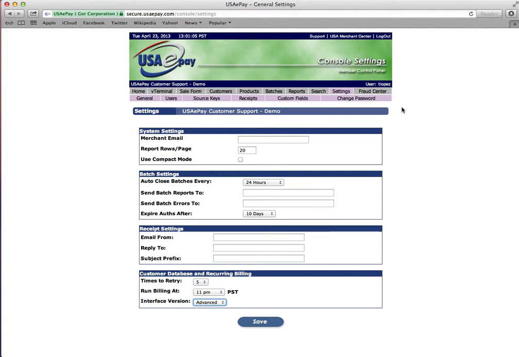Once you've entered all your settings, go ahead and hit Save, and your settings will immediately be applied.